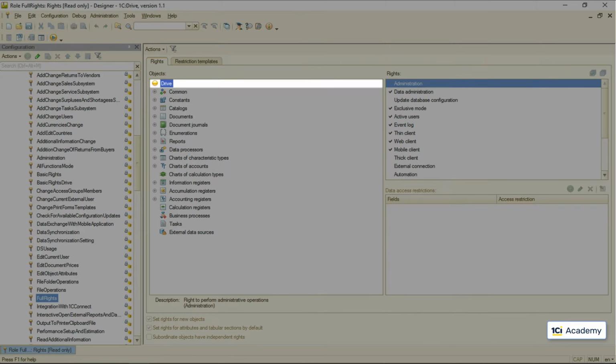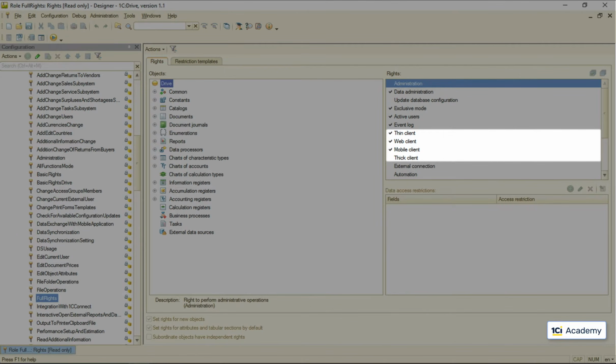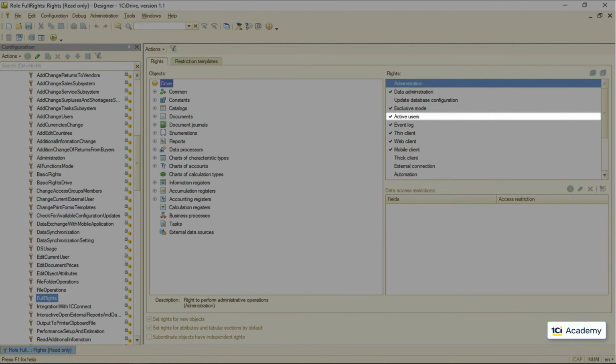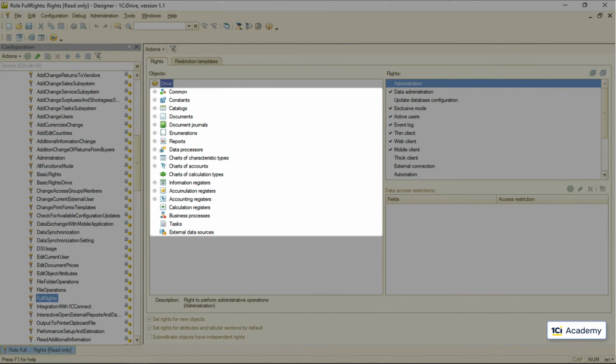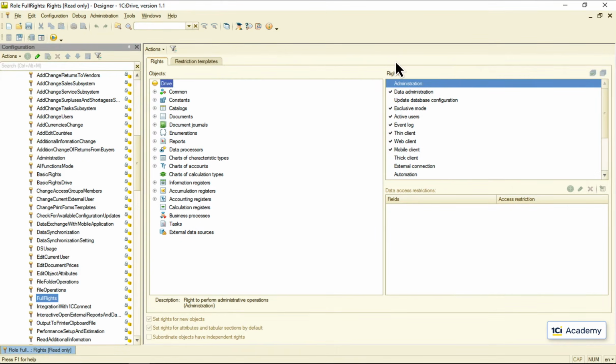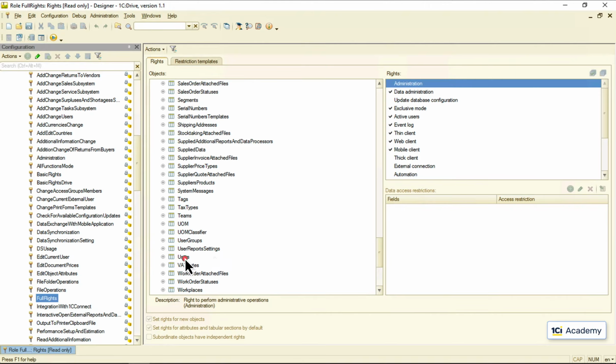Here, on the top level of the tree, live the rights belonging to the application as a whole. These are administrative rights, rights to run different types of clients, a right to see who's working with the system, etc. As you can see, the full rights role has quite a bit of them, and whoever gets this role gets them all. Down the tree is where the metadata object's rights live. This, for example, is what the full rights role can do with the user's catalog.